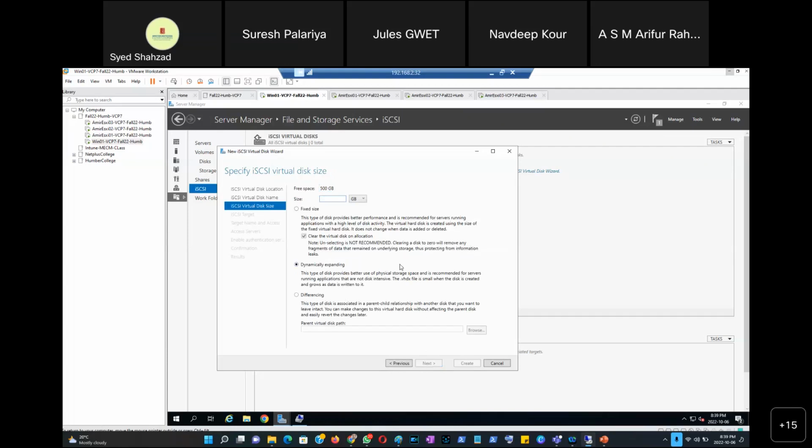It asks whether you want to use the full disk or use half of it and maybe extend to the rest later. I'm going to use the full 500 GB, right? Second thing is what we were talking about, thin provision and thick provision. Windows uses the same concept, but it calls thick provision a fixed disk and thin provision dynamically expanding. We're still selecting thin provision, which is already selected, dynamically expanding. We're going to keep it like this and click next.